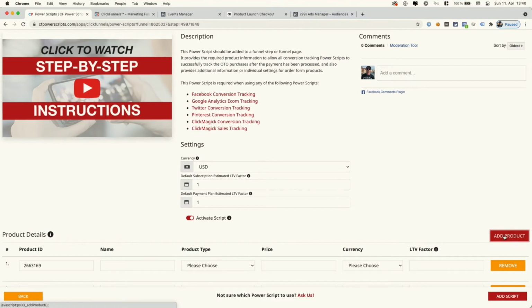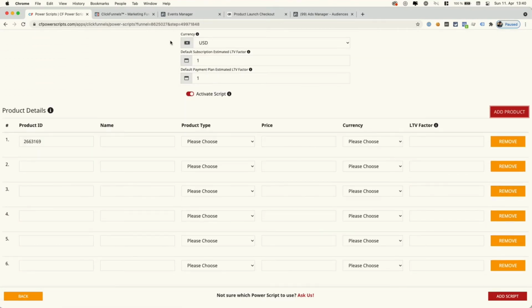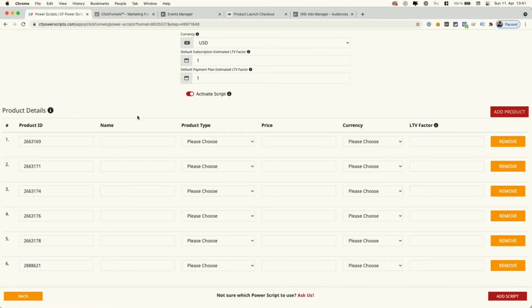Now I have 6 products here, so I'm already going to add the right number of rows. And I'm going to quickly grab the other 5 product IDs before I walk you through the other fields as well. That's done, so we can proceed here.